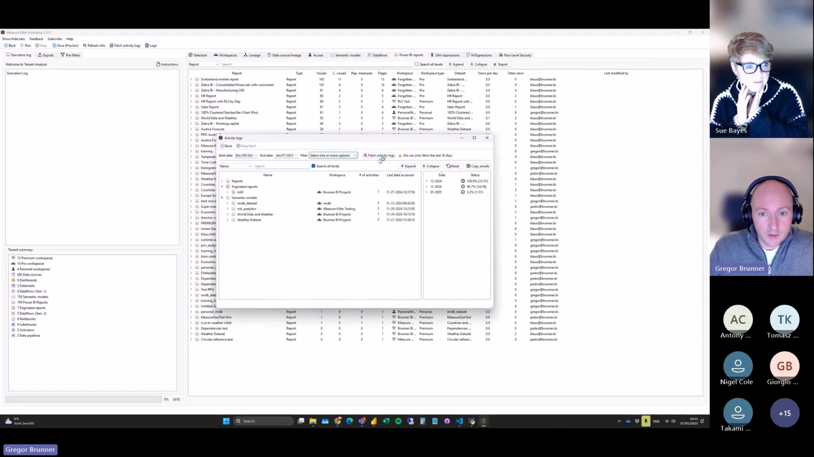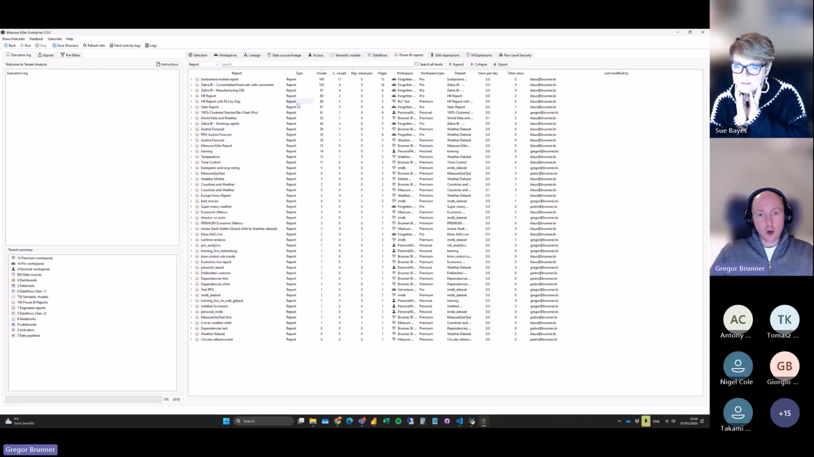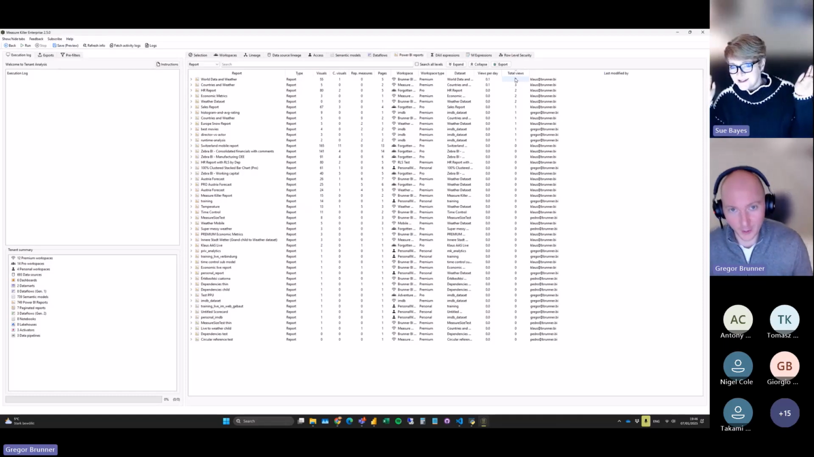So one thing we get from the activity logs are the Excel users. So we can see for every model who is doing Excel and when and so on. But then we also get all the report views. So for the paginated reports and the Power BI reports, we get who is viewing them, how often and when and so on. And so in this list here that you can see of all the Power BI reports in our tenant, we also have the views and the views per day. This is just a sample. That's why the numbers are very low.